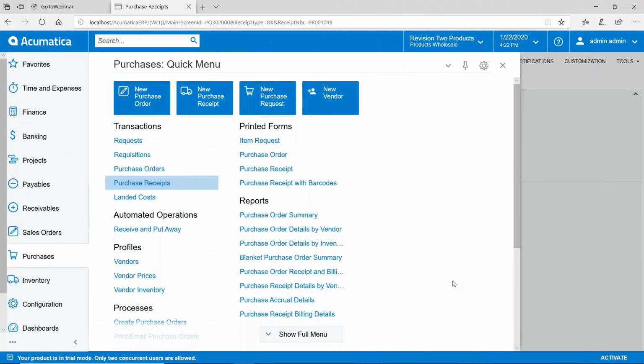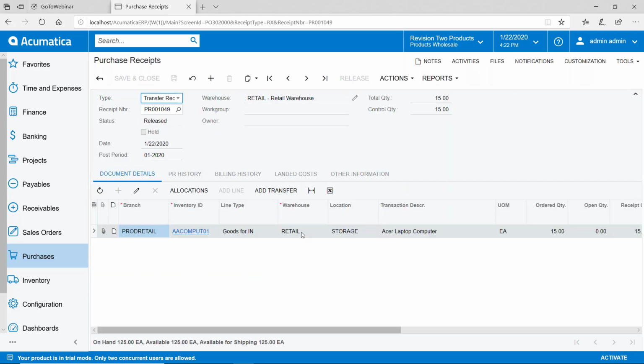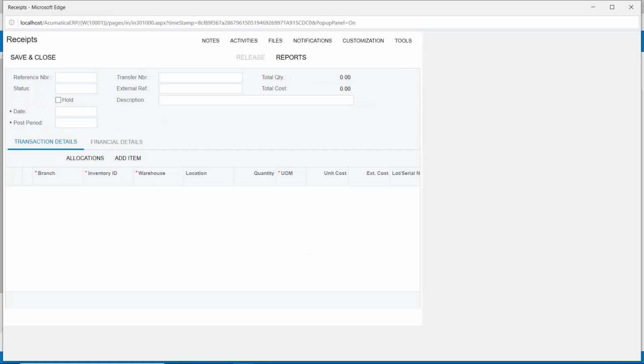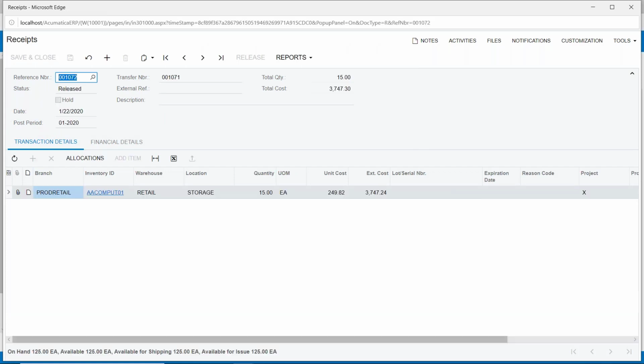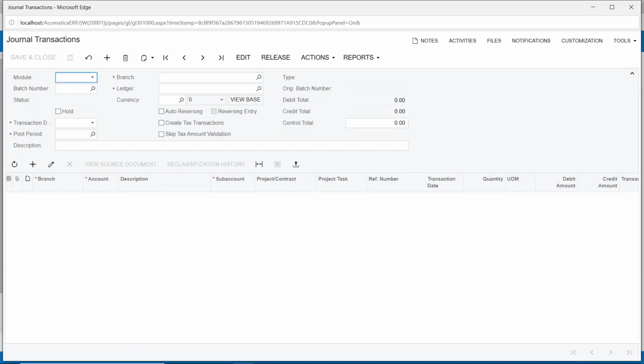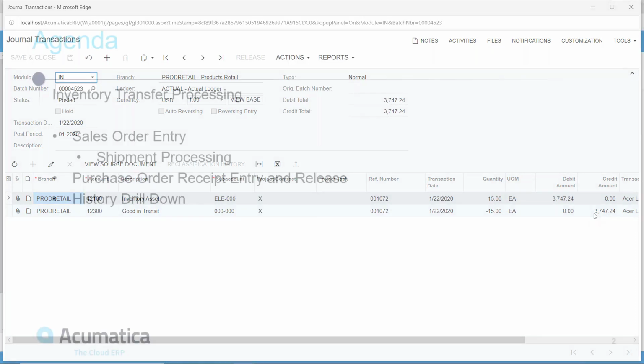So let's go ahead and take a look at the receipt. So I'm going to go in the purchase receipts and call the receipt up. And I'm going to go to other information and look at that inventory transaction for the receipt. So this is the inventory transaction that put the item into inventory. And let's look at the financial details for that and drill into that. And what you'll see here on the receipt is now a debit to the inventory account and a credit to the goods in transit account, like we anticipated.